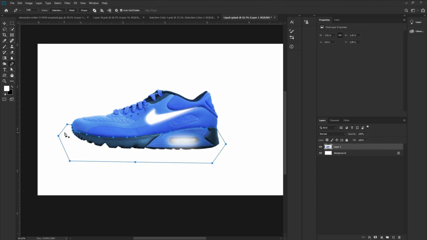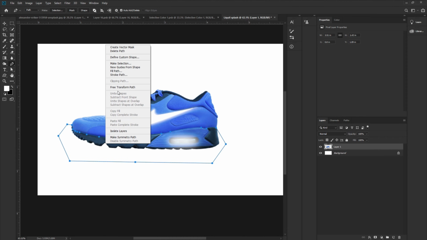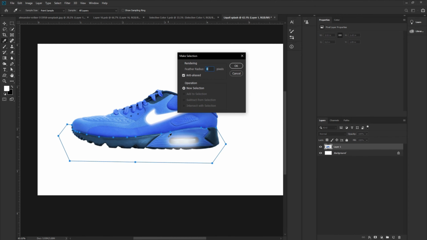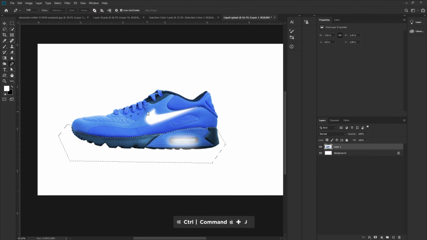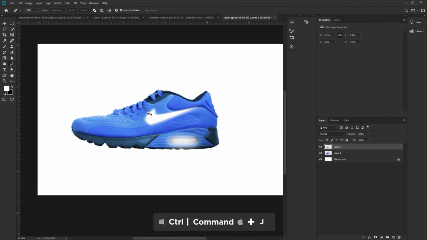Close the path. Press the right button on your mouse. Select Make Selection. Leave all the settings default and hit OK. Now press Ctrl or Command plus J to make a new layer with the selection. Go to the Layers panel. Press Ctrl or Command and click the thumbnail of the first layer. Select the second layer, and press Delete on your keyboard. Deselect the selection. You can see the shoe is now in two parts.